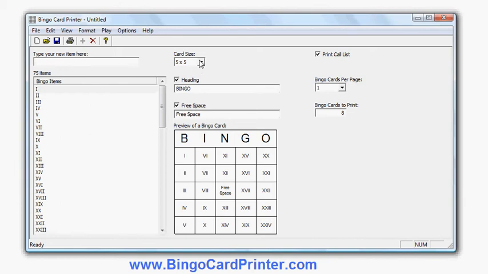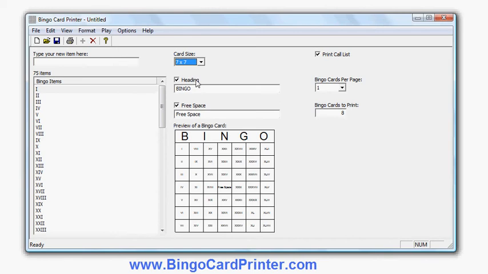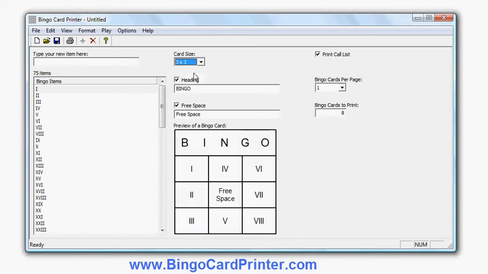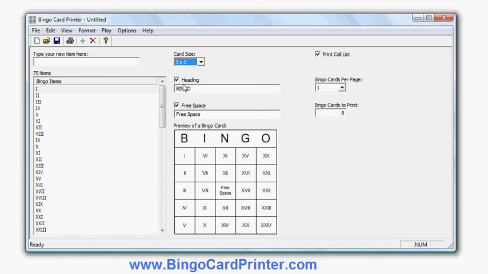Now there's some options for customizing it. I can create larger or smaller bingo cards. For example, I can create a 7x7 bingo card or a 3x3 bingo card, but I'll stick to 5x5. I can change the heading, I can turn it off or on. I can change what the heading says. For example, I can make it say Roman. I can change whether to have this free space square or not, and I can choose what it says.